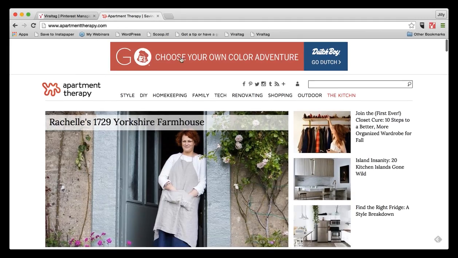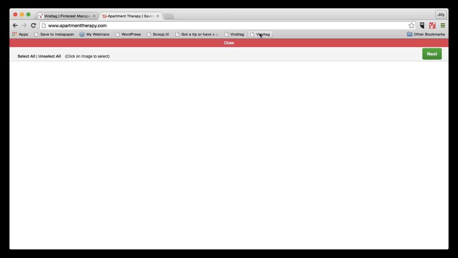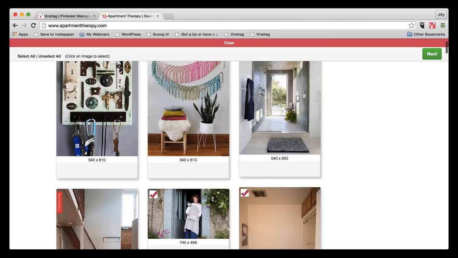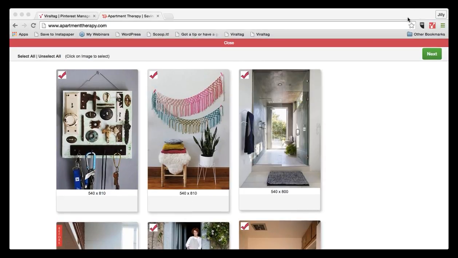For example, here on Apartment Therapy, I can just click the bookmark that I just dragged to my toolbar, and it's going to bring up all the photos on that page. I can select one, I can select multiple ones, whatever I'm looking for, just click them and hit next. That's going to bring up Viraltag and prompt you to enter a description. You can edit the link, choose the social networks that you have connected that you'd like to post to, and then you can either add it to your queue or hit schedule. I'll go over what those mean in a moment.